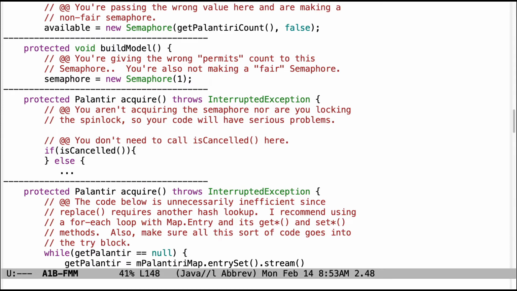Now let's start taking a look at acquire. Lots and lots of problems with acquire. So this particular code does not acquire the semaphore, nor does it lock the spin lock. So the code will have serious problems with respect to race conditions. You also don't need to call is canceled here. That's not something you need to do there. You handle that by passing the right method reference to the lock method on the spin lock, which should of course be called.